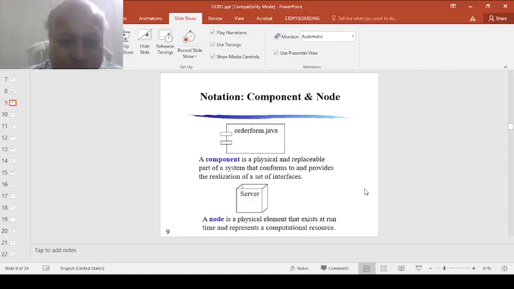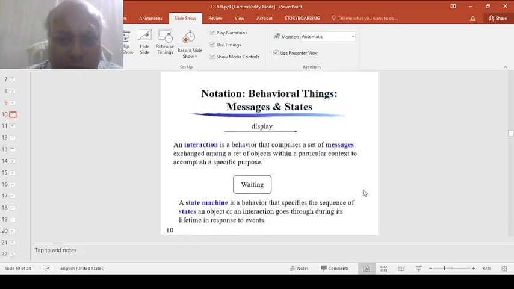A node, which is a physical element, it exists at runtime and represents computational resource. For example, in this case, server. Server is a computational resource, and that is denoted using a cube.